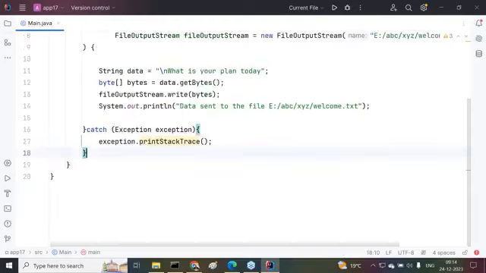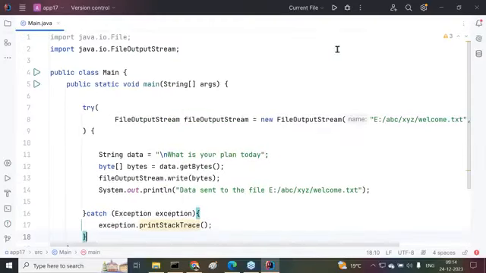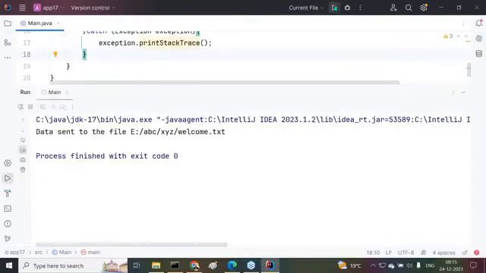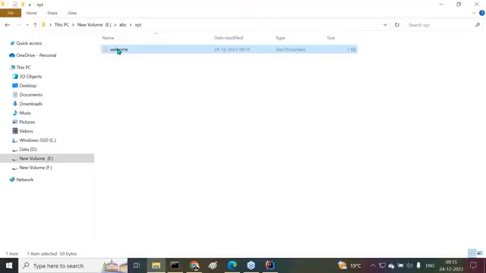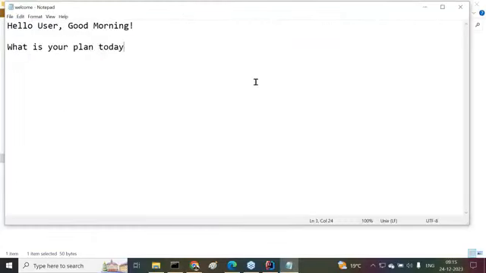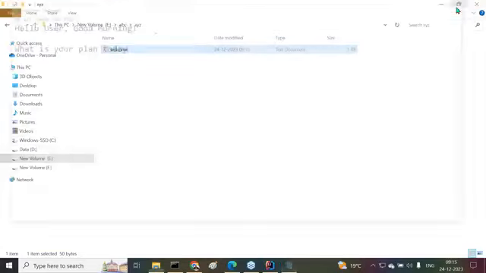Okay. Leave this one. We just have to remove this. Then directly I want to execute this program. So let me execute this program. Okay. There we are able to send the data again. Right. So now we just have to open welcome dot. What's your plan today? Like this here, we are getting some data. Okay, right. That's nice. Now it is completed.